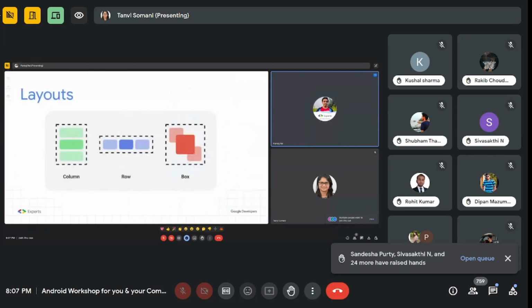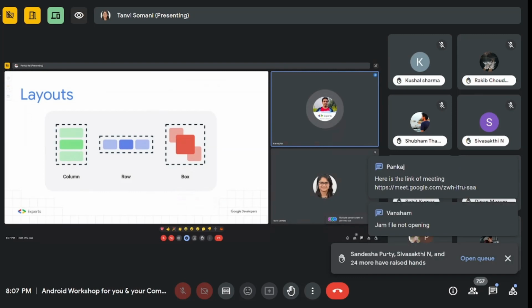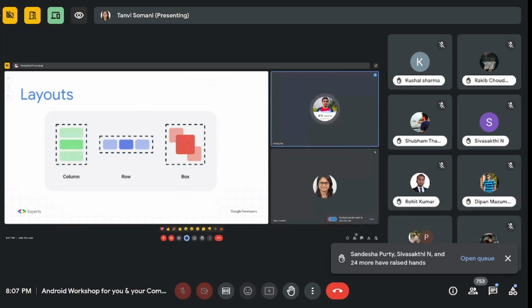So you have seen this: column is like one below the other, row is one after the other, and box is like one on top of the other. So three layouts, three functionalities. If you have to place elements one below the other, you will use column. If you have to place elements one beside the other, you will use row. And if you want to place elements one on top of the other, then you have to use box.